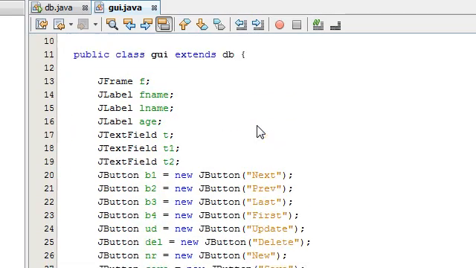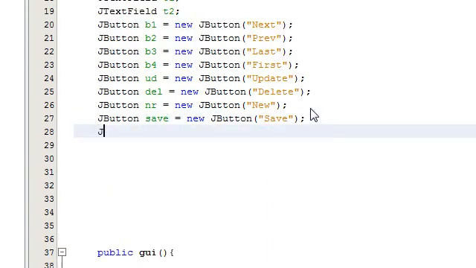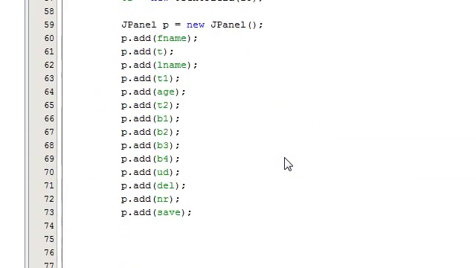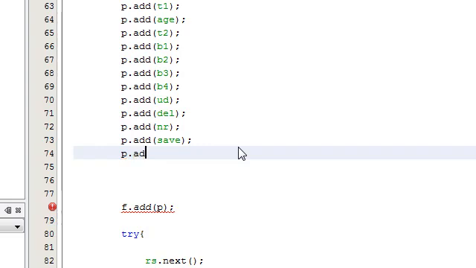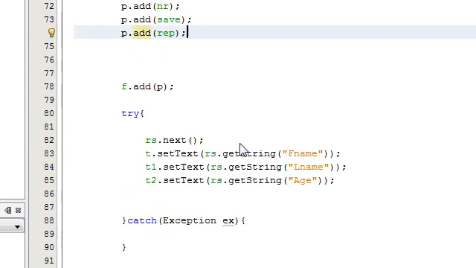Now we will create a button. Okay, so we'll create one JButton. I'll name it rep equal to new JButton. I will have the text Report on that button. Then I will add that button on my panel, so it is displayed on my frame. p.add(rep). So the button is added on the panel. Now I will write an action listener for this button, so when I click this button, the report is displayed.